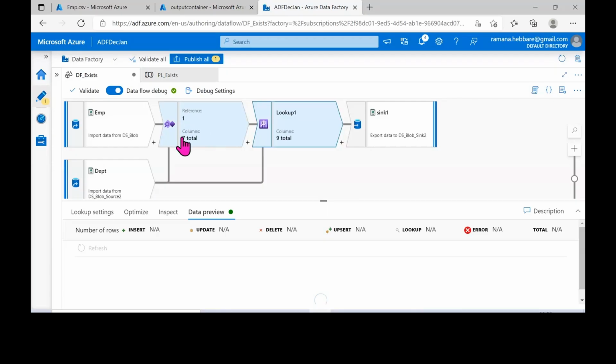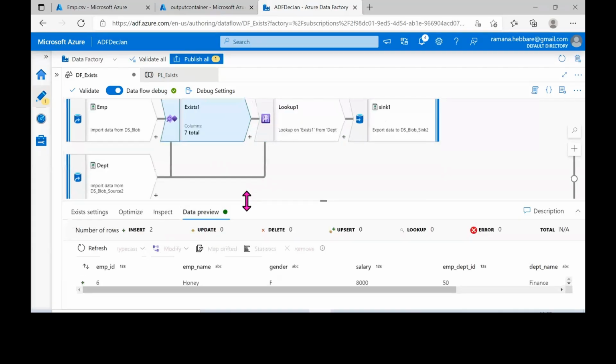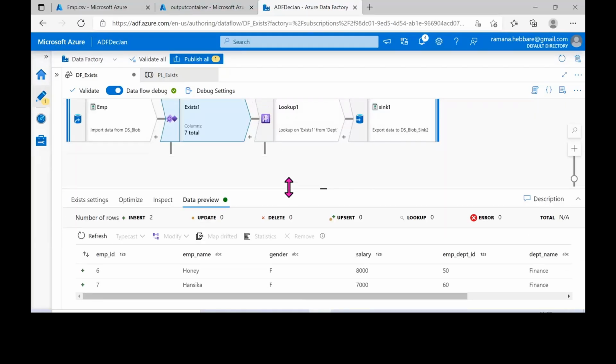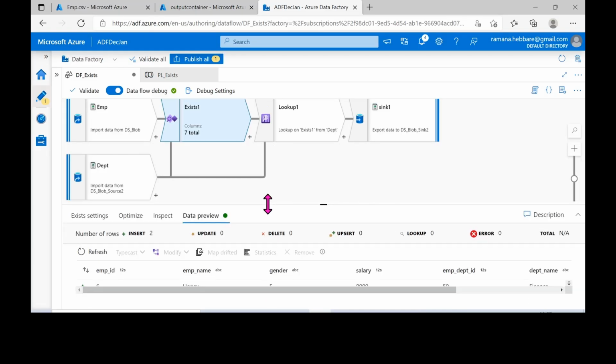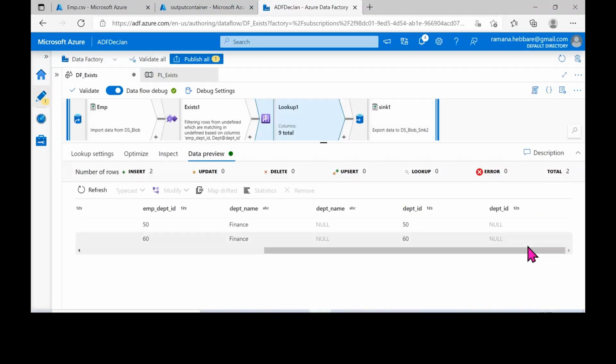So here I'm trying to use this on this exist, right? So my input will be the output of my exist. What is this exist giving me here? It is giving me only 50 and 60. So along with these two records, you will also get the additional columns, department ID and department name. Okay, 50 and 60, and along with that I'm getting department ID and the department name as well.